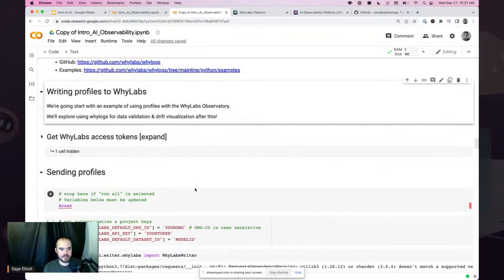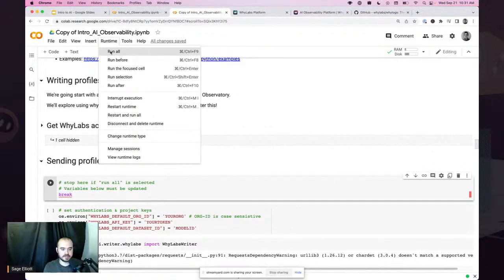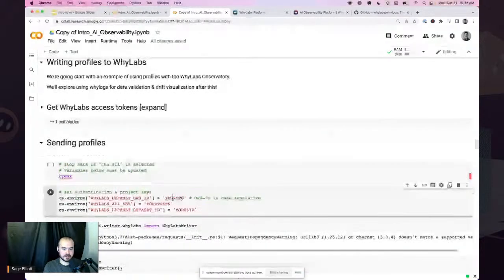So let's go ahead, and we're going to write these profiles to WhyLabs. And I had a break in here just in case someone hit run all, because you can run all these code cells, and it'll break here. That is because you need to update your access tokens here before you can actually send these profiles up to the AI Observatory. So I'm going to go ahead and go to WhyLabs.